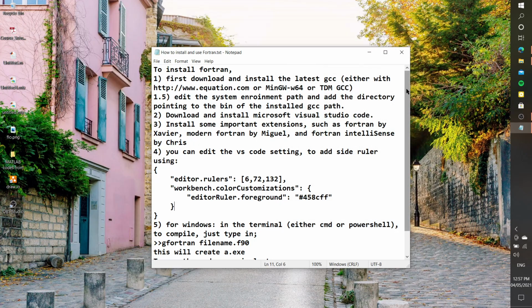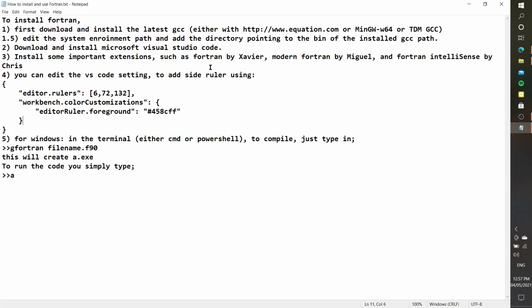Hello guys, sorry, I'm going to make this video as quick as possible. I'll just show you how to set up Fortran this 2021. Some things have changed, and this is how you can do it.